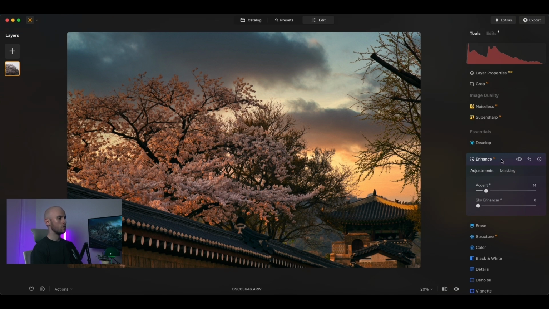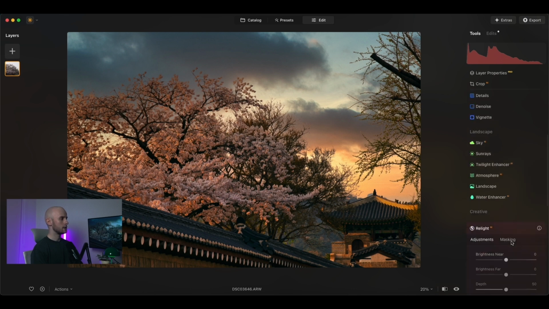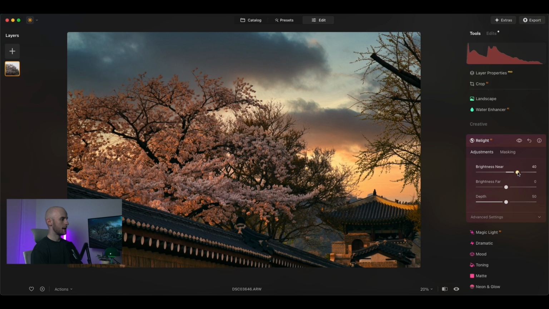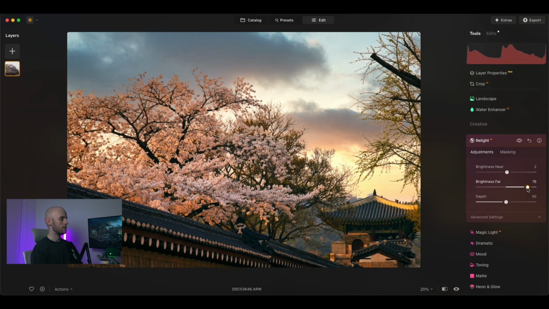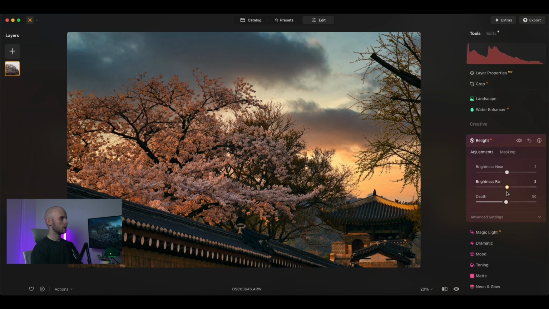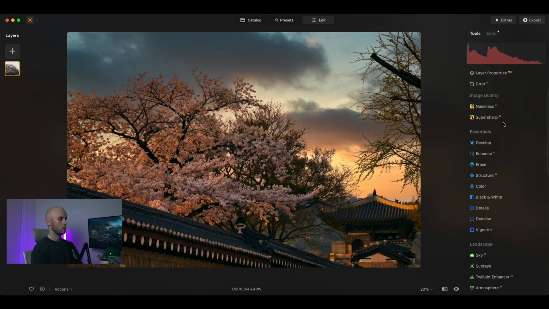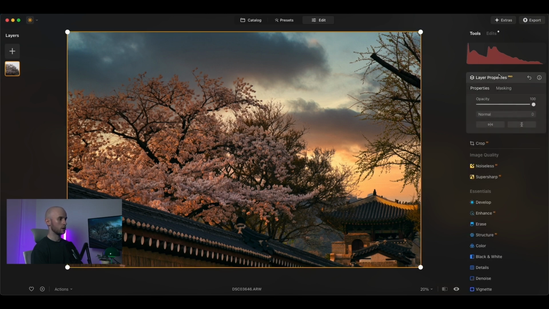Next, let's take a look at the Relight AI tool. And this is pretty cool. So brightness near, you can see that it's adjusting only the brightness on this low wall in the front here, not the rest of the image. And then we've also got brightness far, which is doing everything behind the wall. So it's analyzing my photo and is allowing me to adjust the brightness compared to the depth of my image, which you can also adjust, by the way, as well. You can adjust the depth.